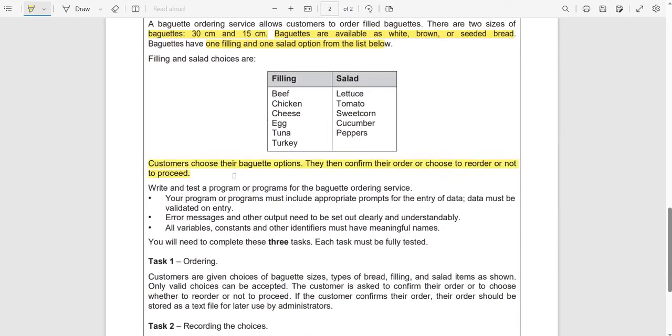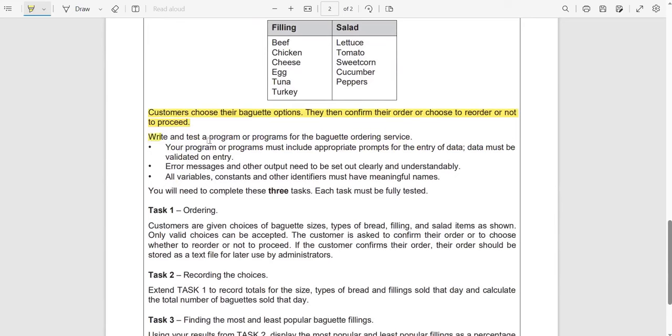Customers choose their baguette options, then they need to confirm the order, or they choose to reorder or not to proceed at all. And then, of course, we need to write and test the program for the baguette ordering service. Your program or programs must include appropriate prompts for the entry of data. Data must be validated on entry. Error messages and other output need to be set clearly and understandably. All variables, constants, and other identifiers must have meaningful names.